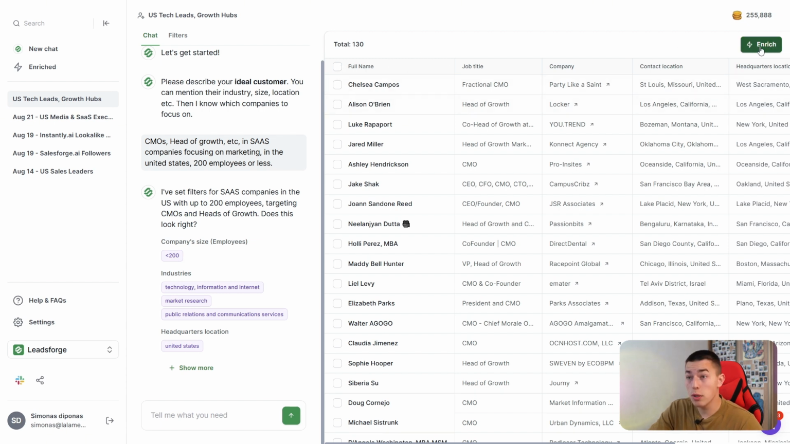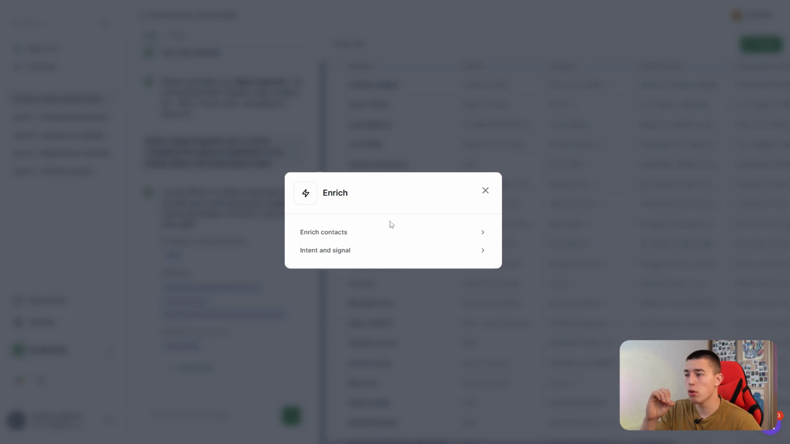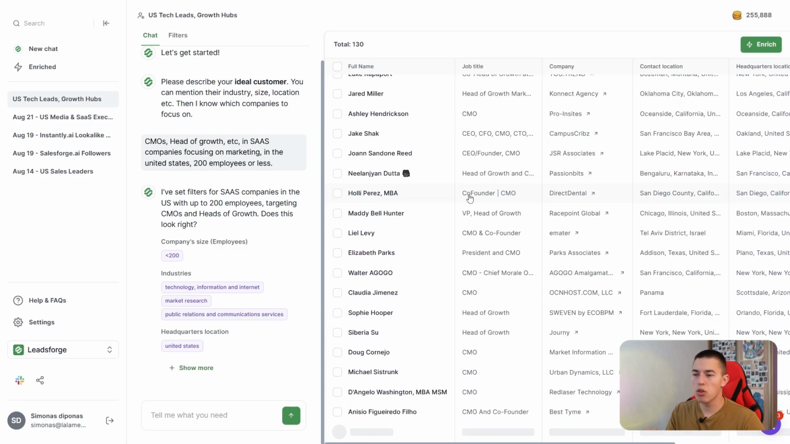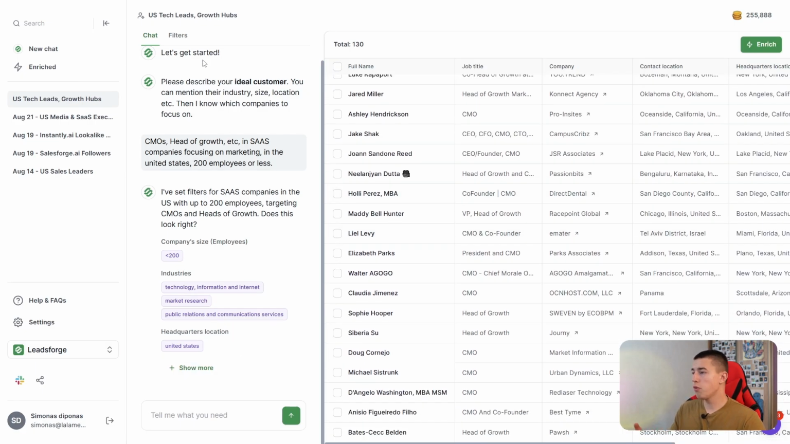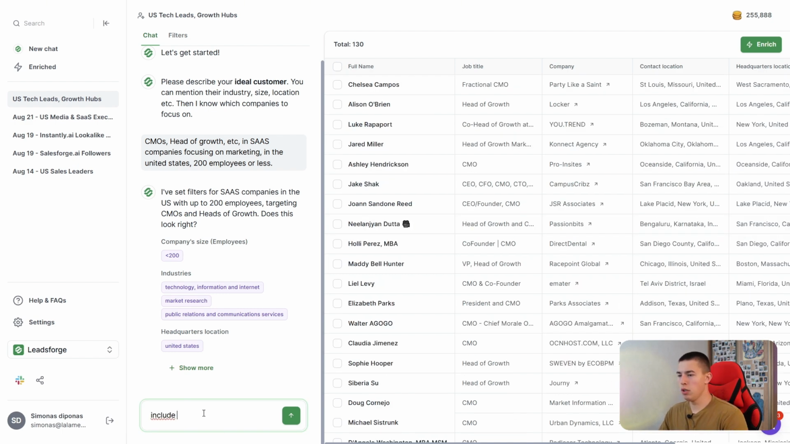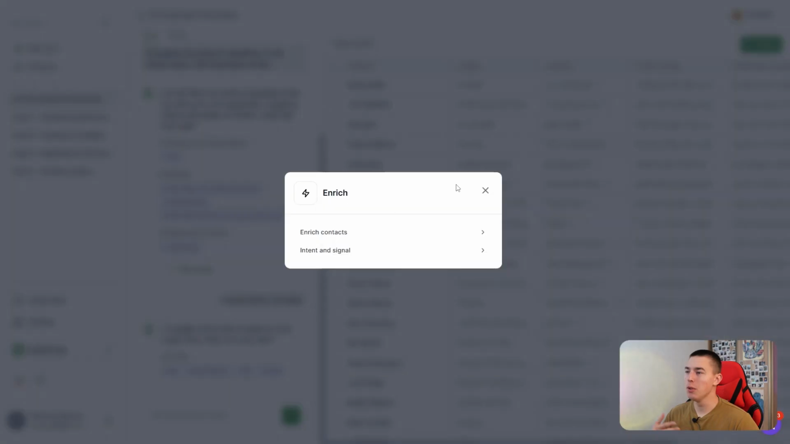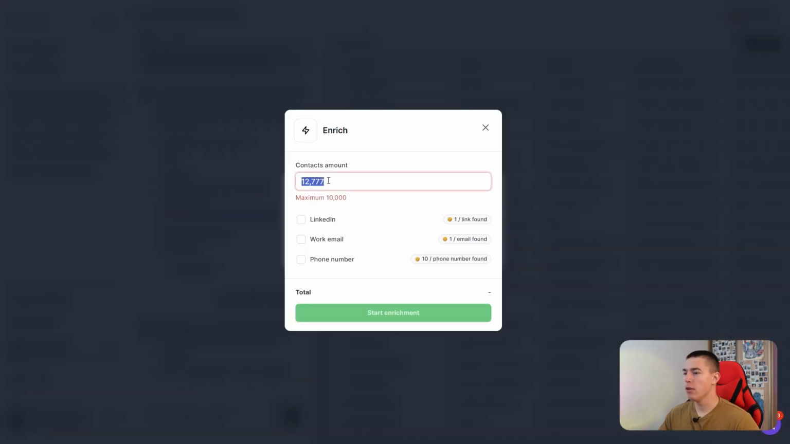Now, what we can do with those leads is actually get the phone numbers. You click enrich contacts, and click phone number. And this way, you'll be able to export phone numbers for each and every lead you just found. If you want more, you can of course adjust the filters or tell the AI to expand the search. For example, let's say include CEOs, founders, and now we have 12,777 leads. Insane.